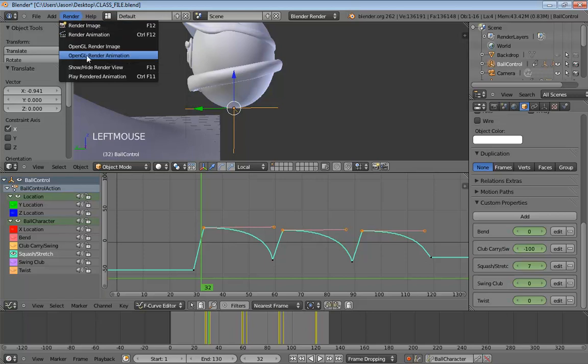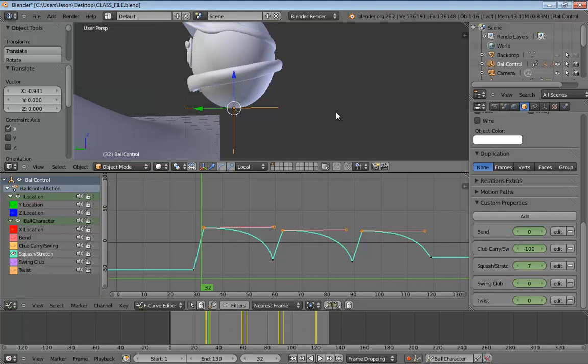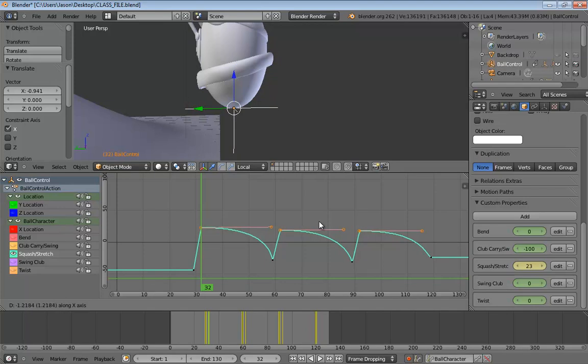OpenGL render, which I just want to point out. If you're following along, very much like we did with the animatics, if you want to see what this looks like as an animation and play through it in a media player, you can do an OpenGL render animation, and that will render what you see in the viewport, as opposed to having to process all the lighting. It's a fast way to get a preview. Not something I'm going to do on camera, though.